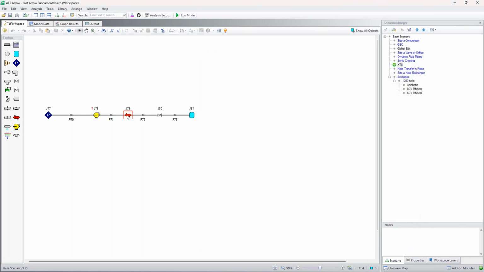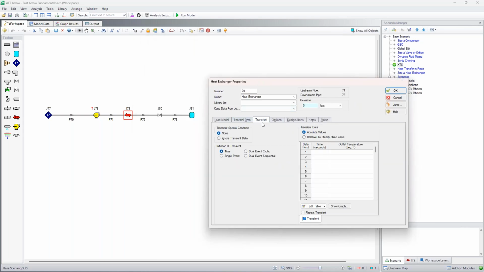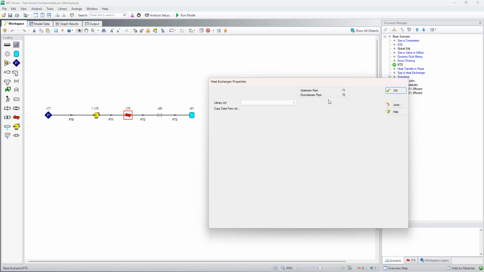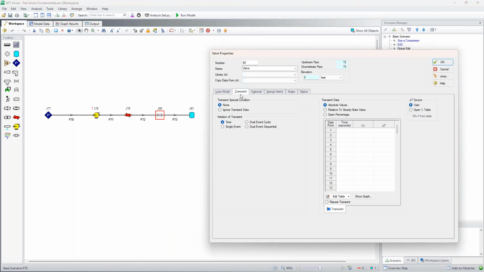Now there are transient tabs in a bunch of other junctions as well. Say this heat exchanger, there's a transient in the thermal data tab. You can vary these temperatures over the course of time, and you can vary, say, a valve closure over the course of time by varying the CV, XT. And so for this example, we're just doing the compressor transient, but there are a bunch of other options that you can use with this XTS module.